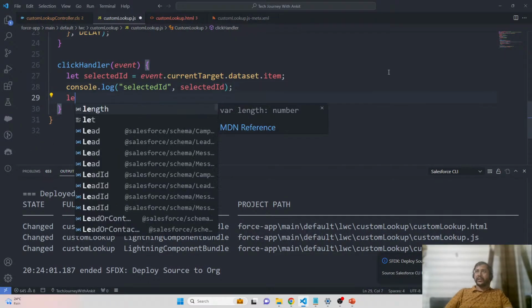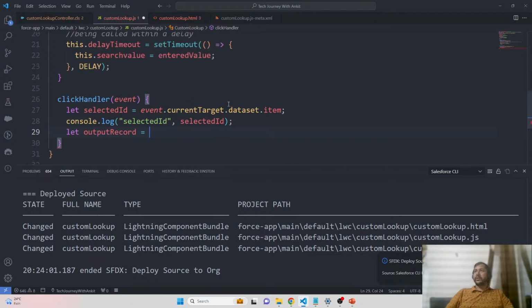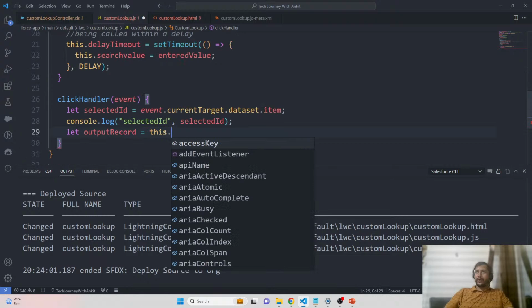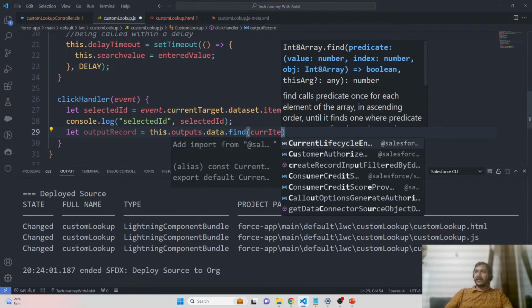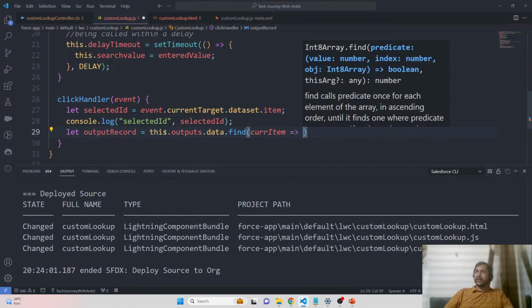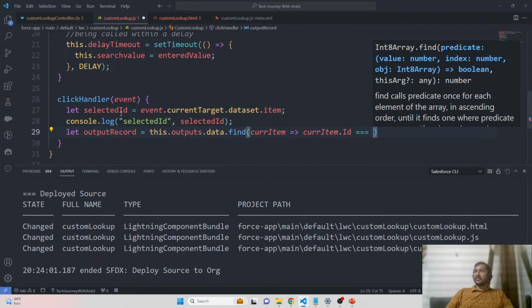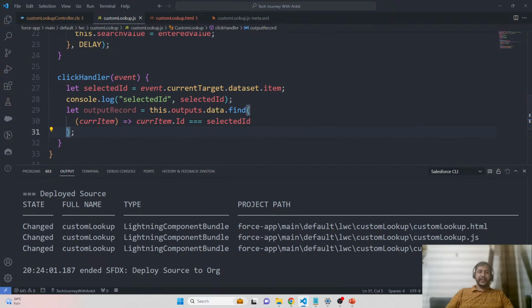So let me put here let outputRecord. So based on the ID, we have to get that record. We already have the records available in our outputs property. So from here, I find out that record. Here I put this.outputs.data.find(currentItem => currentItem.Id === selectedId). Whatever record the user has selected, I am just populating here as the selected record.